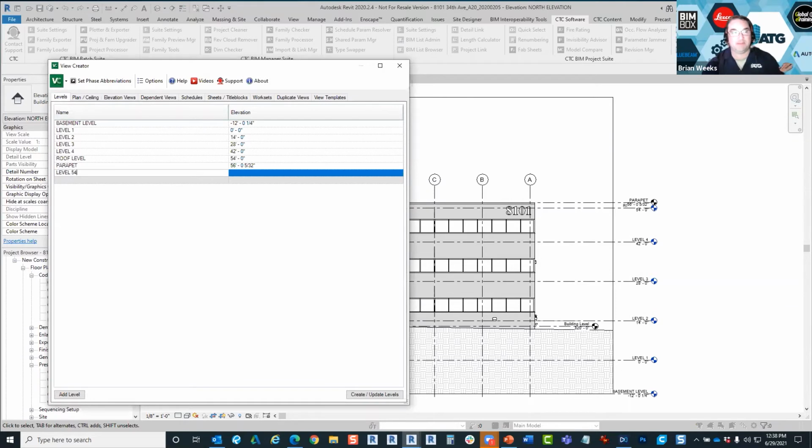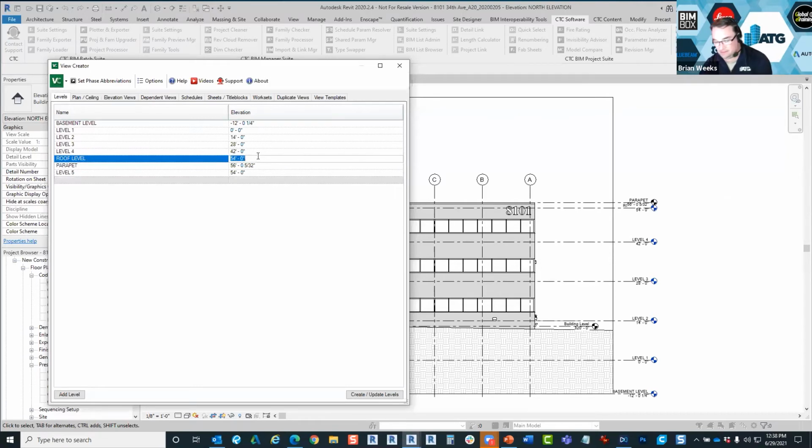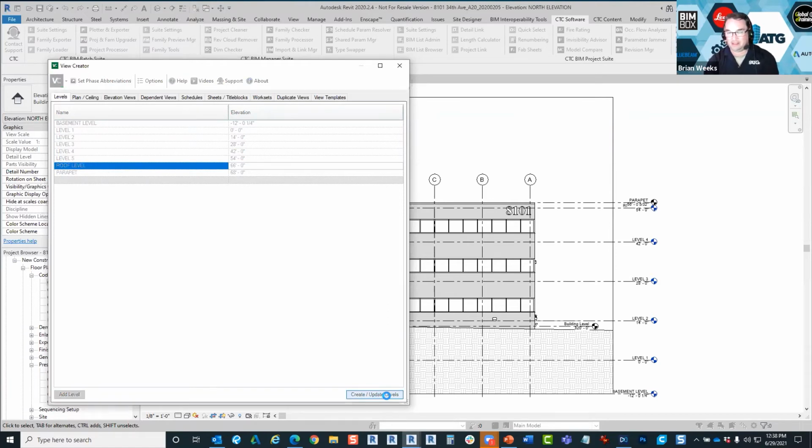Our client comes back to us and says, we have extra money and we want to add a whole new floor. We've talked to structure, and structure says we can do it. So now we've got to come in and change these levels and add a whole new Level 5 to our project. Well, it's as easy as coming in, adding Level 5, modifying my elevations on the existing levels, and hitting create and update levels.